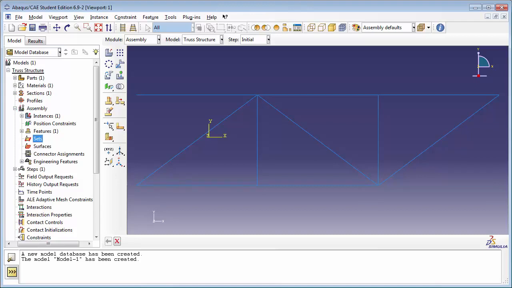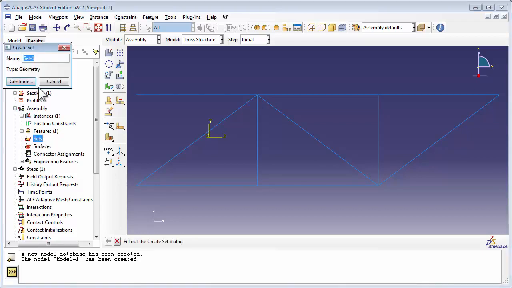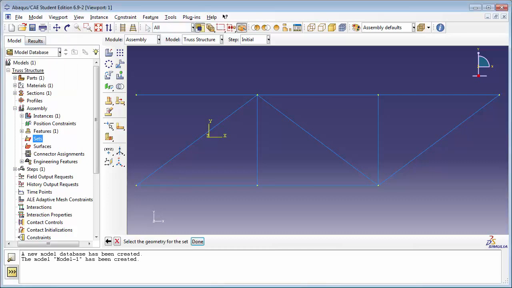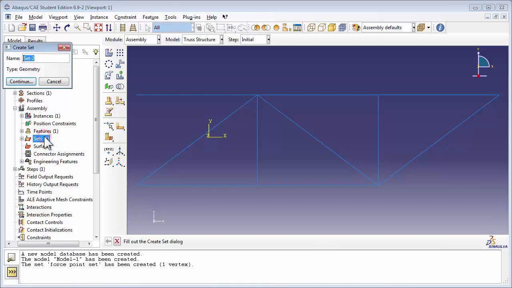To define a set, double-click on the Sets item in the assembly container. You get the Create Set window. Let's name our first set Force Point Set and click on Continue. At the bottom of the Sketcher window, Abaqus prompts you to select the geometry for the set. Click on the node on which we plan to apply the force, and then click Done. Repeat the procedure for the endpoint set.